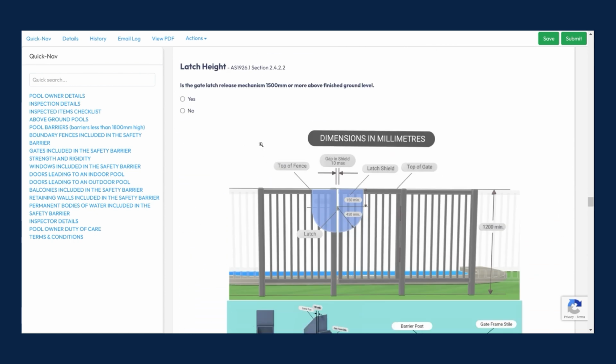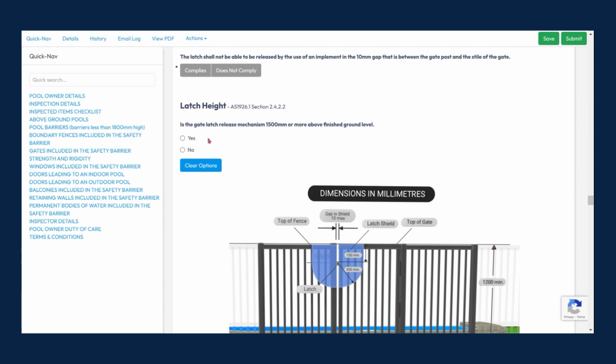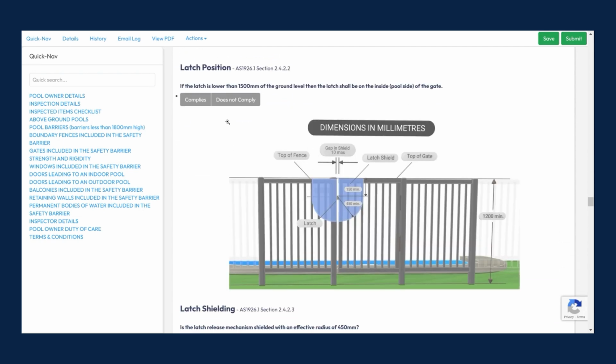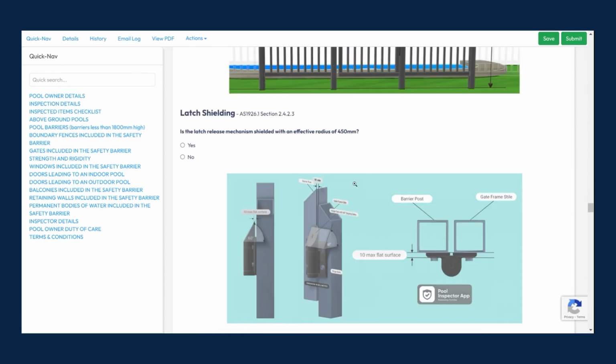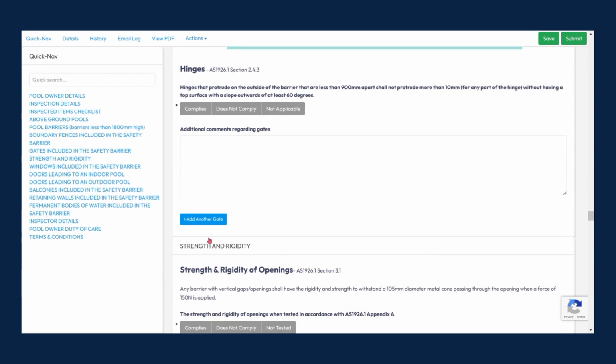And then down the bottom, it moves into latches. So once again, it prompts you which way you need to go. If the latch mechanism is 1500 or more above the ground, then you're right. If you say no, then it takes you into questions about the position of the latch and latch shielding and so forth. Section on hinges there. If the hinges are applicable, or it's a different type of gate system, then you can hit not applicable and that section will disappear as well. So down here you can see the button for add another gate, and that just basically takes you through that whole section again for the second gate.